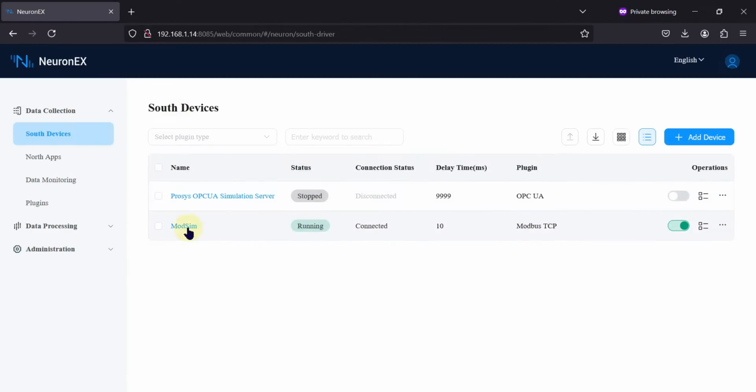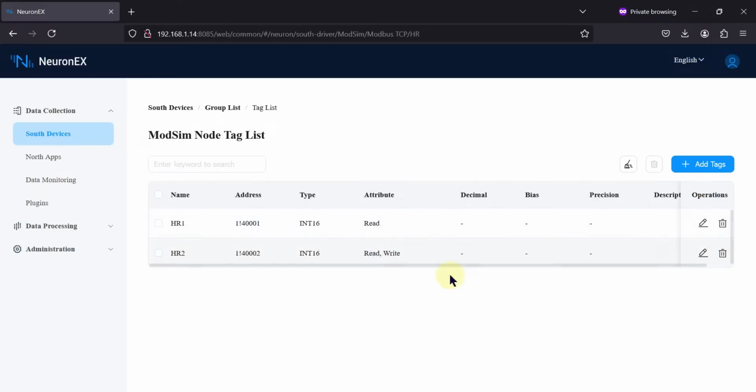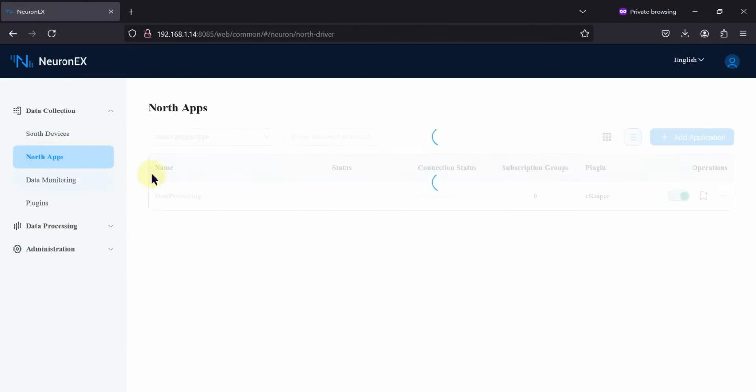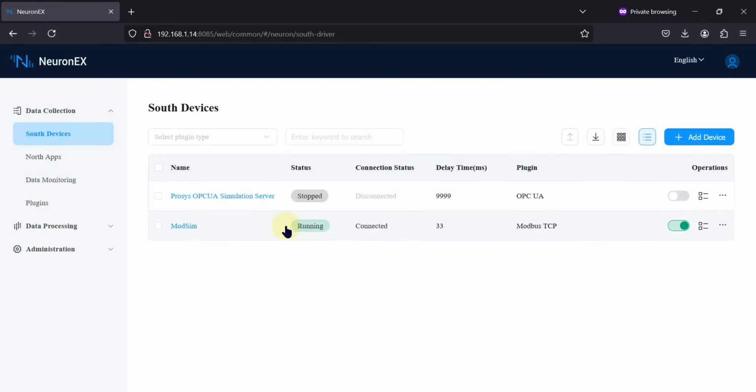And once you create your device configuration, you have to create a group for your holding register, input register, or if you want to create a group based on your data, then also you can create it. And then you have to add the tags inside your group, and it will read the tag, and you can monitor your tag in the data monitoring section. And once you configure the North app, it will publish your Modbus TCP IP device data to MQTT broker. Okay, so that thing we are going to cover in the future videos.